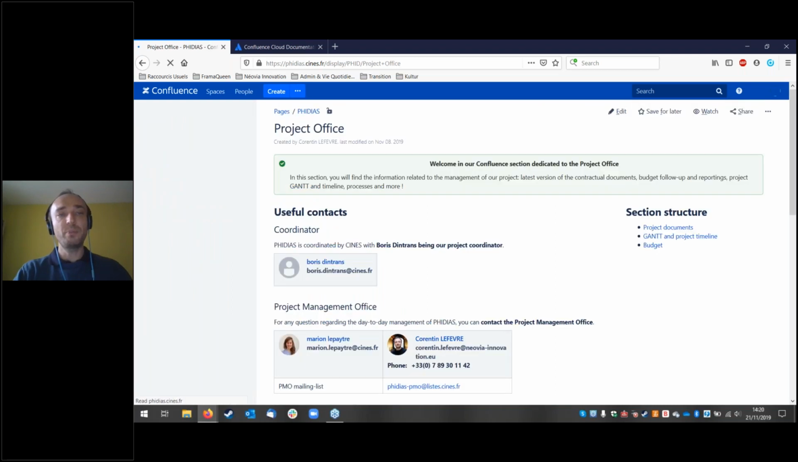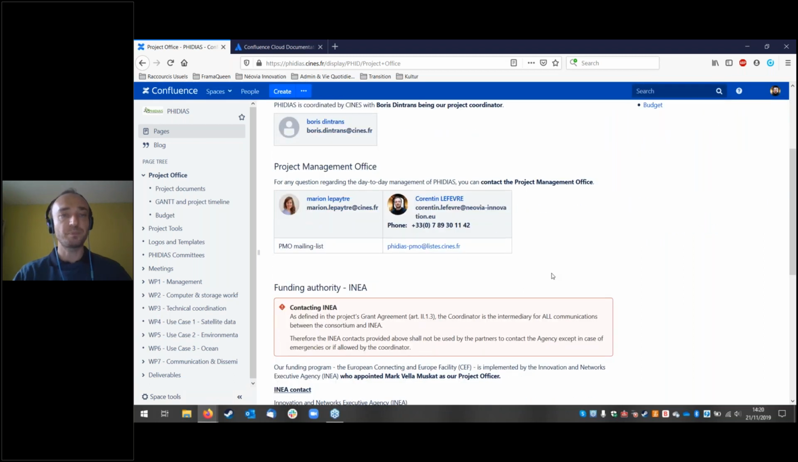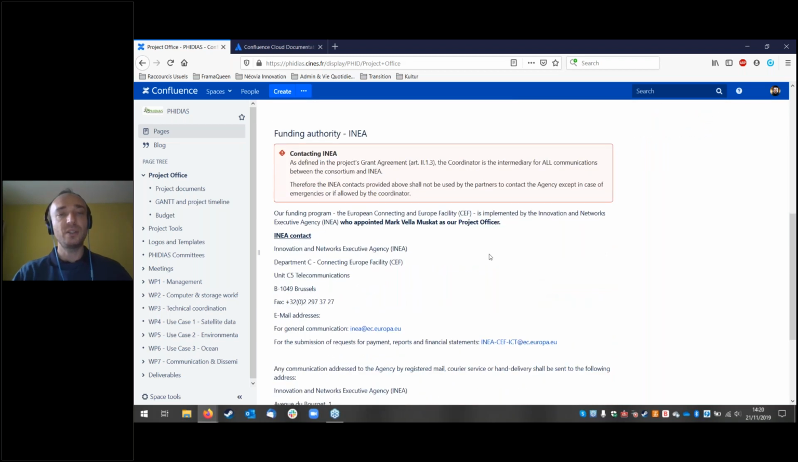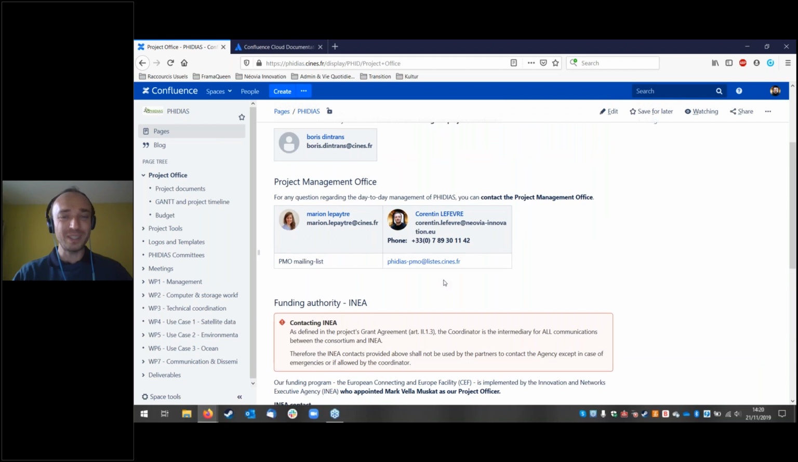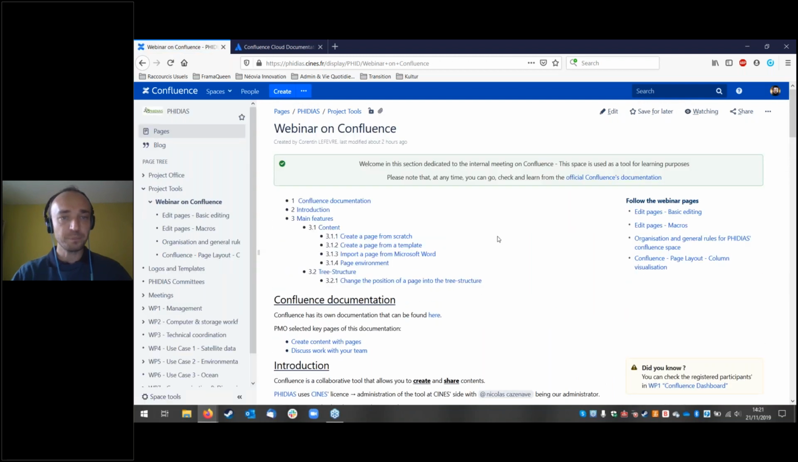And the home page of the project office gives you our contacts, starting with the coordinator, then Marion and I, and you also have the contact of the funding authority, which you shall not use. But anyway, it's there in case of emergency. You shall not use it because the coordinator is responsible for the communication of the entire consortium with the agency, which you probably know already. Good.